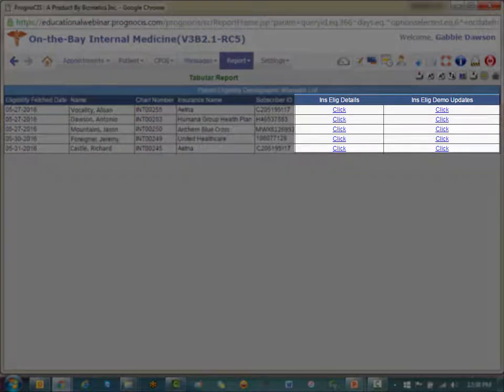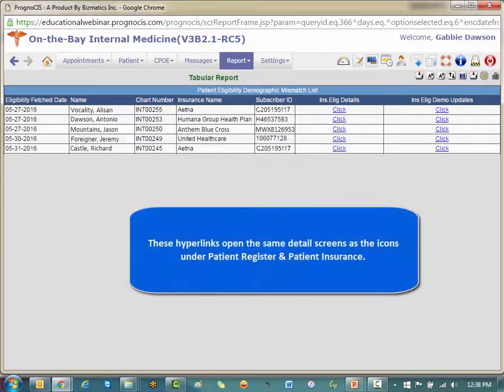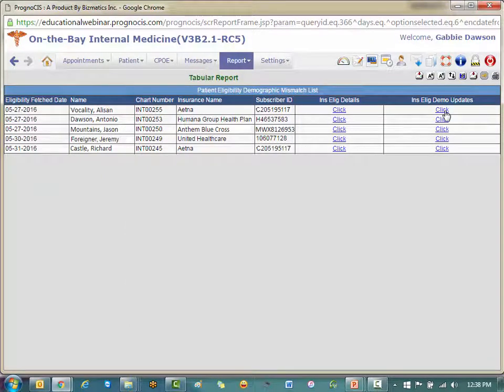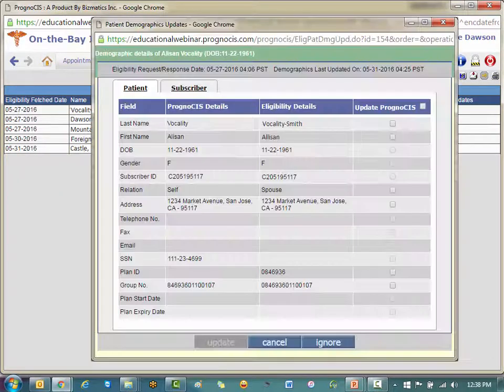You'll notice in the far two columns, we have eligibility details as well as demo updates. These hyperlinks represent the details that we saw under the buttons at the schedule level. For example, here for Allison Vocality, if we click the hyperlink in the column Eligibility Demo Updates, we see the exact same screen that we saw from the schedule with the patient tab as well as the subscriber tab and the column of checkboxes where we can select the specific fields of data we want to update as well as the update button at the bottom.